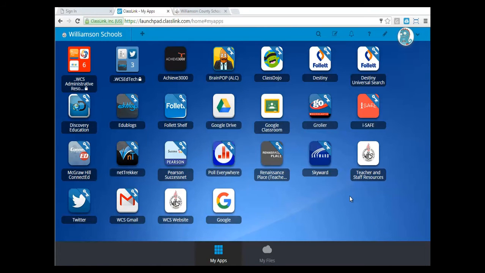Now the other applications with those blue ribbons and white keys, those are called single sign-on applications. These mean you will not have to sign into these applications every single time you come into ClassLink. Some applications, such as Skyward, will sign you in automatically when you click on them. But other applications are going to ask you to save your username and password the very first time. And then every time after that, you will not have to use that username and password.